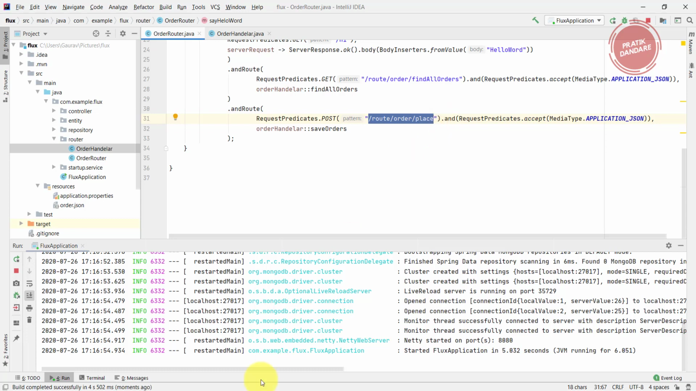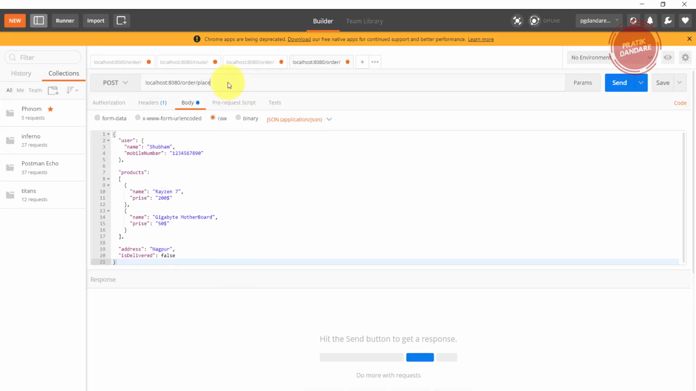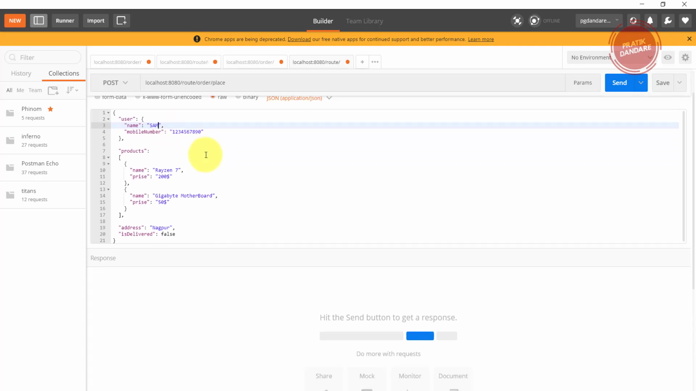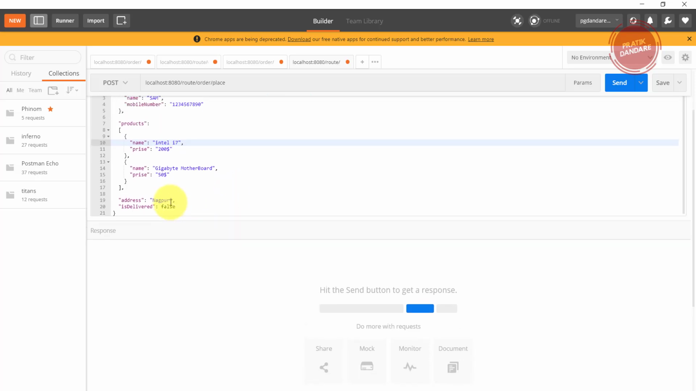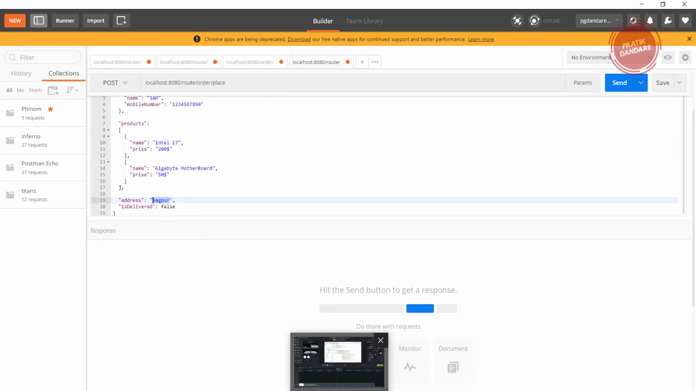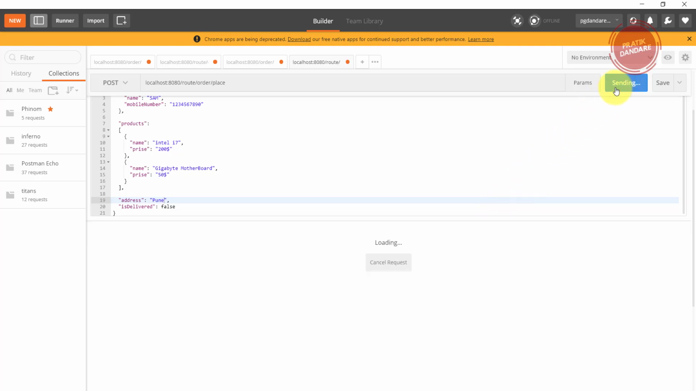I'm going to Postman, and this is our old API. I put the new API in place of the old one. Instead of Shubham, I write a new name called Sam. He has the same number, but instead of Ryzen 7, he gets an Intel i7 processor. The Gigabyte motherboard is still the same. And instead of Nagpur, he wants the order in, consider it, Pune. So I put Pune and let's send the request and see.